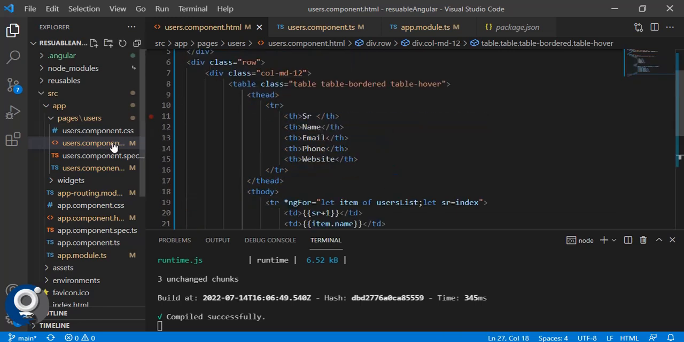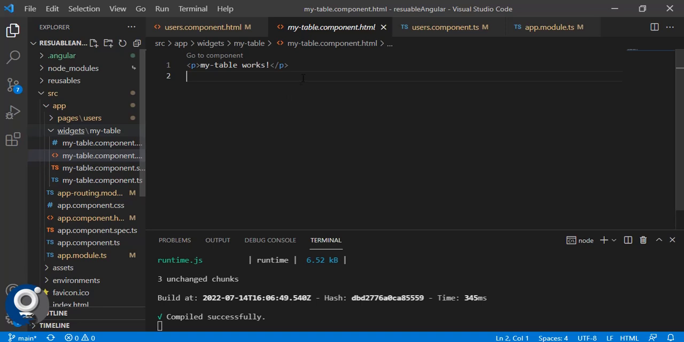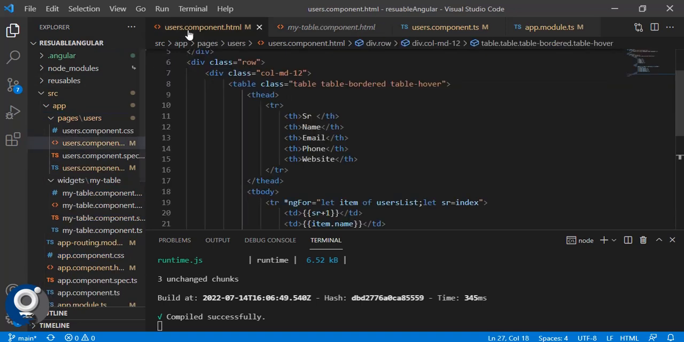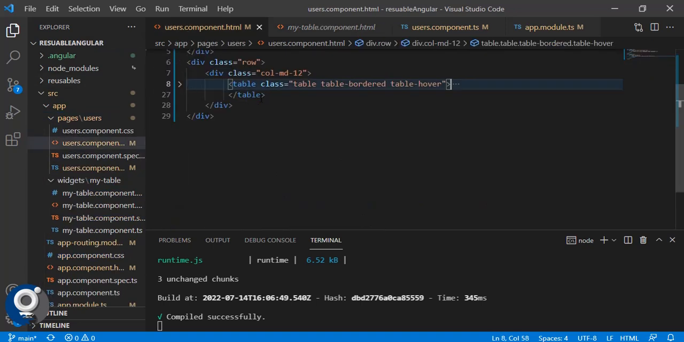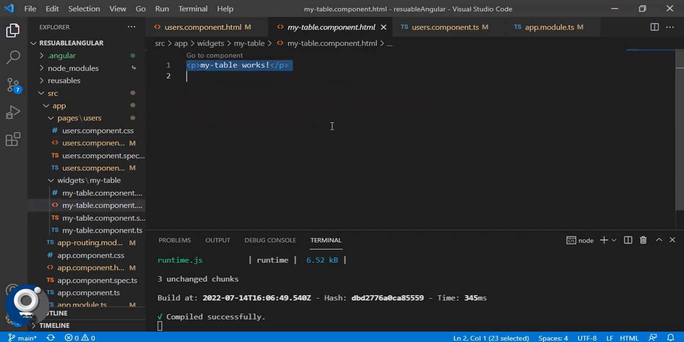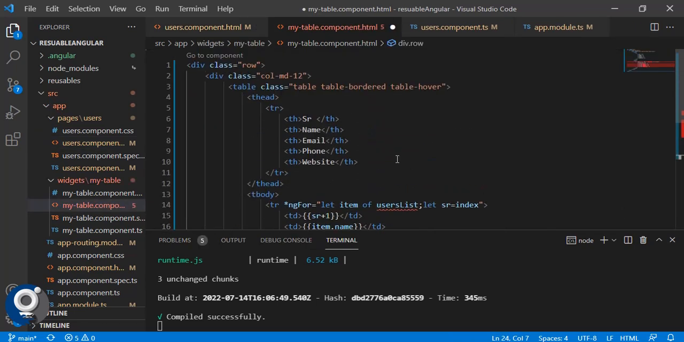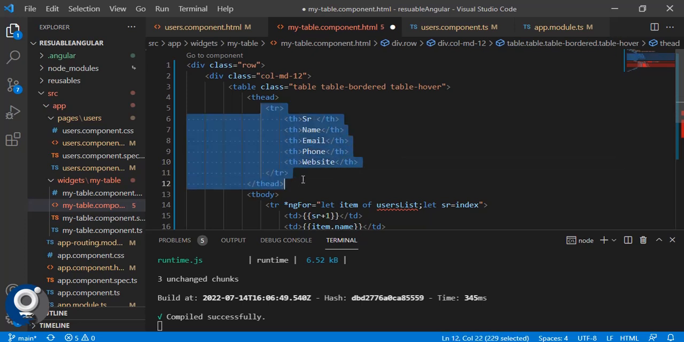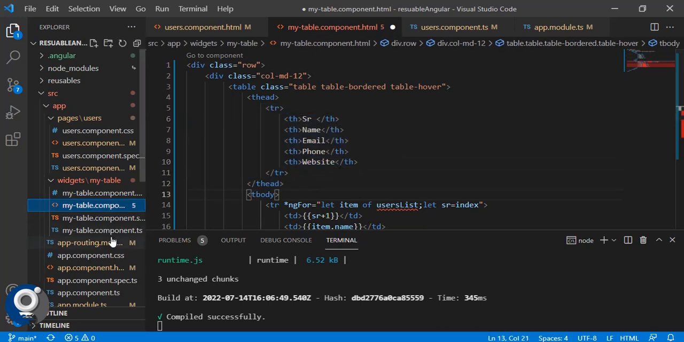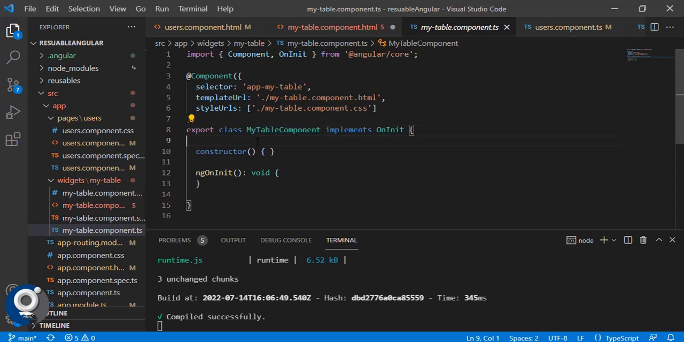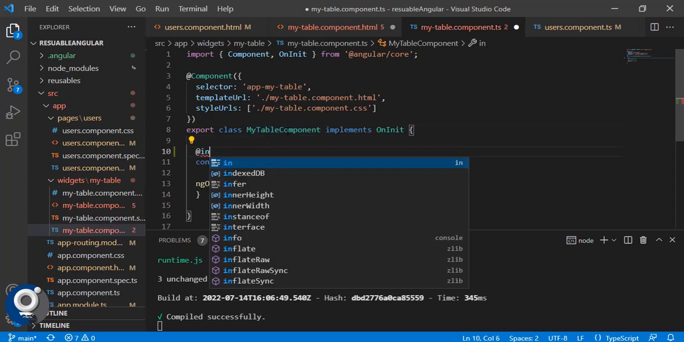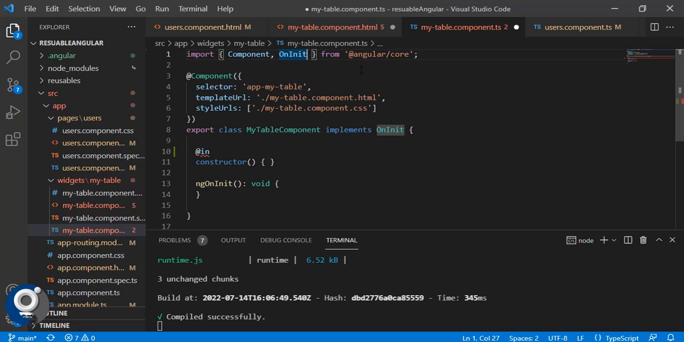Okay, so let's start. I have already created one component, that is my table. So what we need here is this table only. So let's copy it from the user component, paste it over here. Okay, so now first thing, we need to make this also dynamic, right? So for this we need one @Input, let's add Input over here.